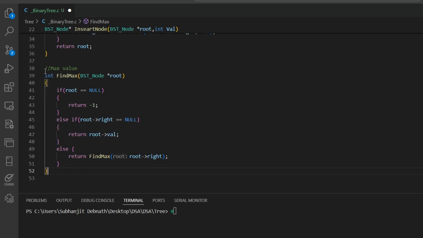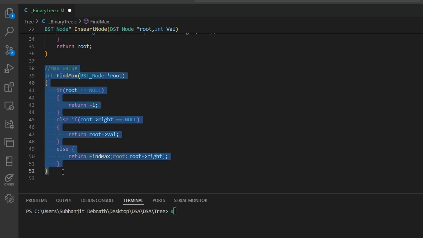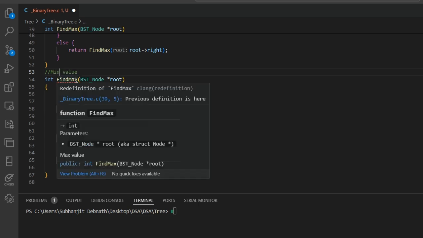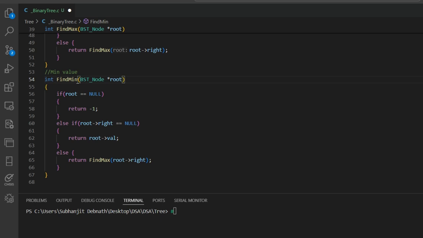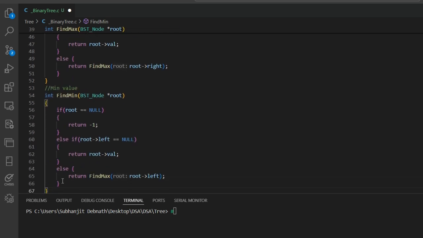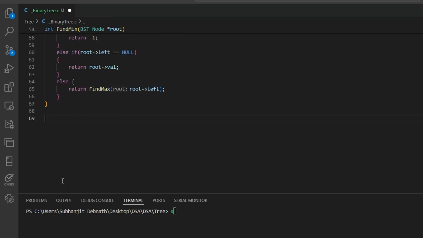Similarly, let's copy it and just change it. We will find the min value. So we'll find the min value to the left of the root. Min and max value we can print from it. Okay, so let's now write the main function.